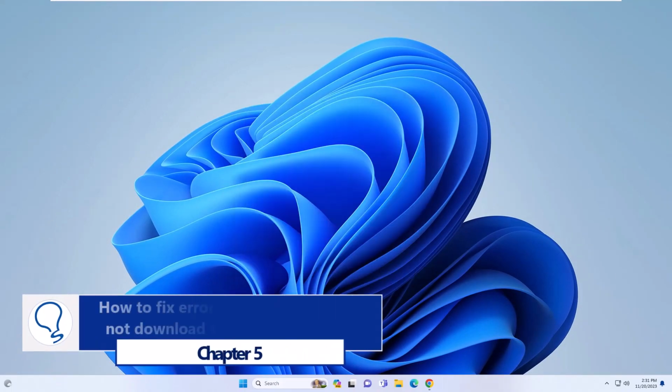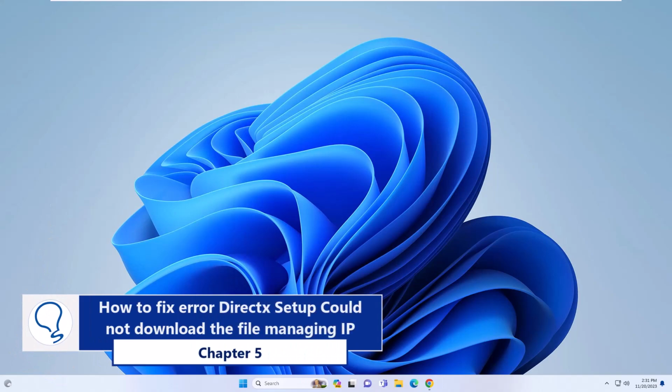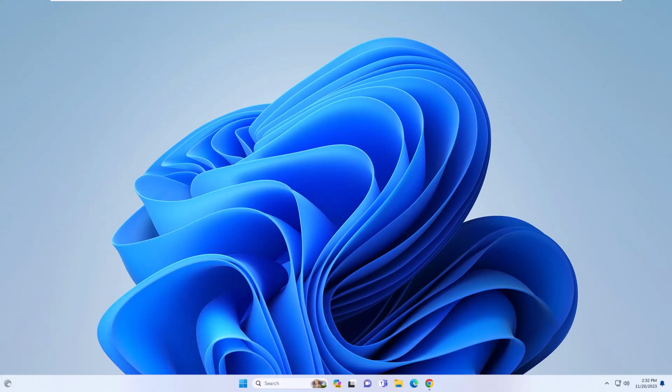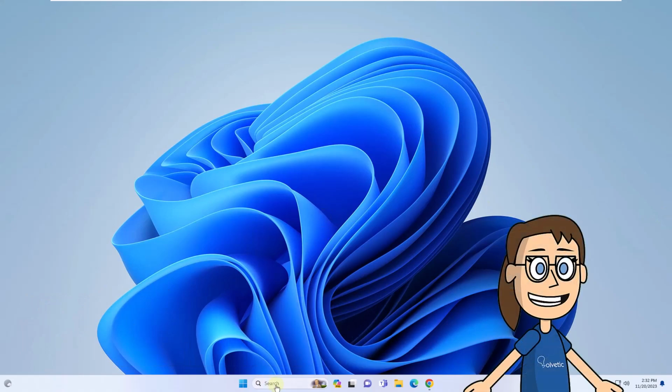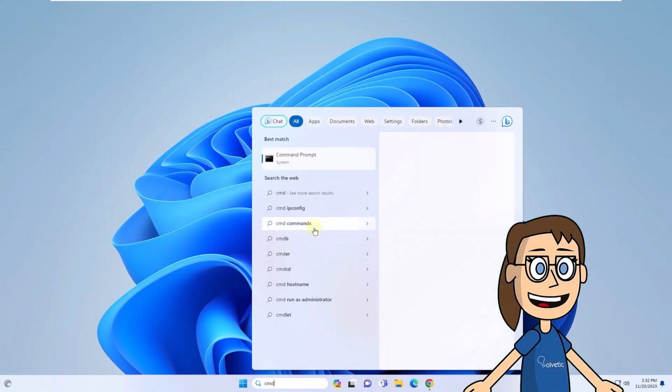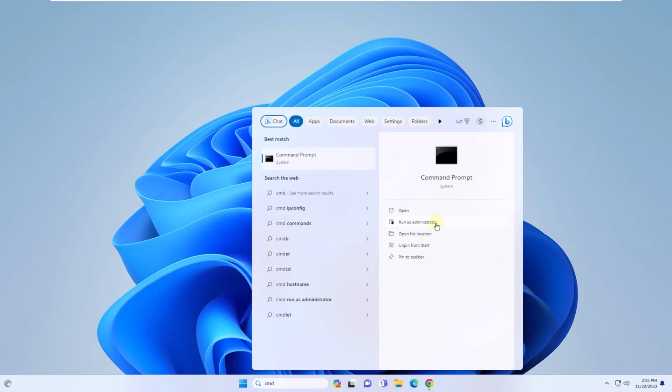Chapter 5. How to fix Directx Setup could not download the file managing IP. To start, enter CMD in the search box. Click Run as Administrator and click Yes to access.